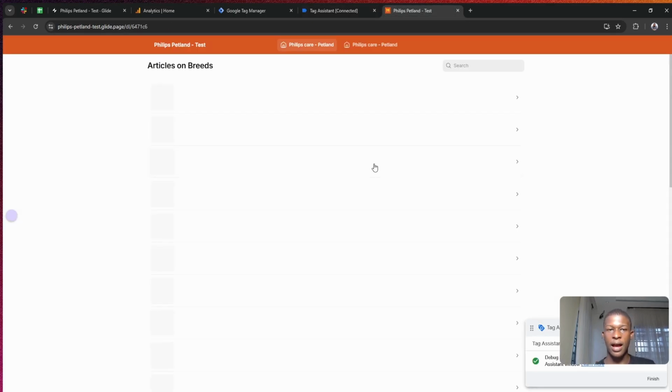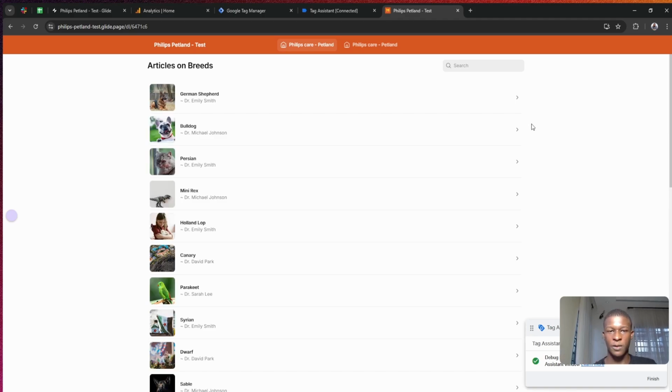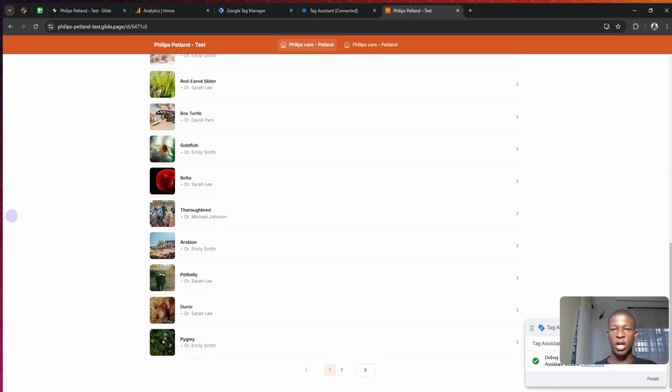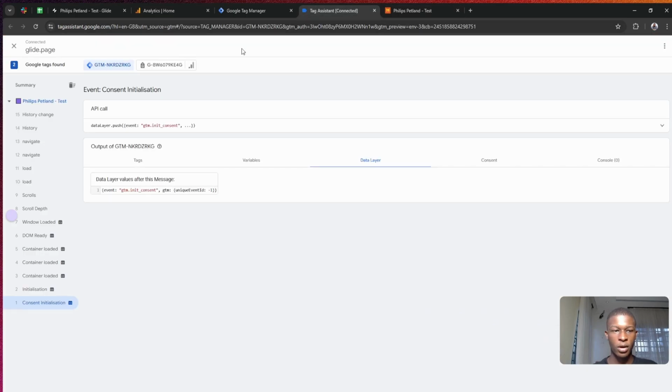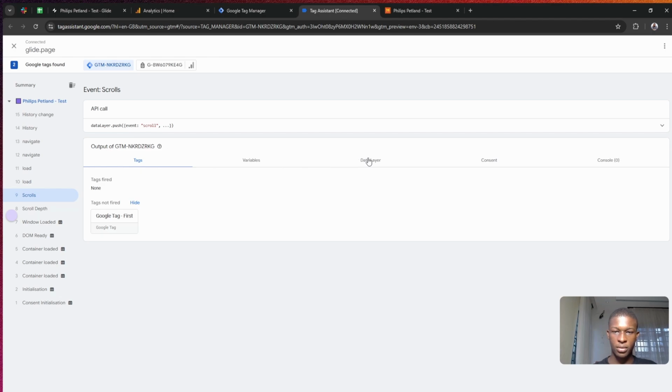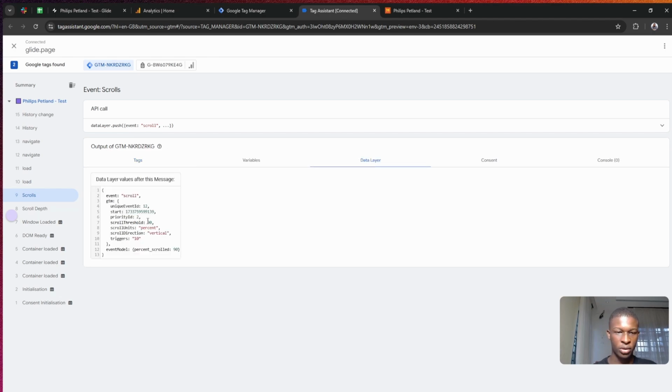Now, if I head over to the page, you can see now I have made an interaction on this page because I waited for it to load, and now I'm scrolling on the page. So if I head back over here, notice it's been populated, and now we have scrolls. Okay, we have some scrolls, and you can see scroll threshold 90%, triggers 10, percentage scrolled 90. So I've scrolled here already, and I think I waited for it to load completely. Scroll direction vertical.